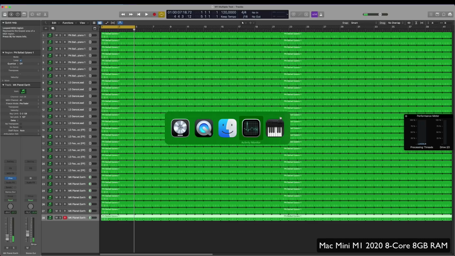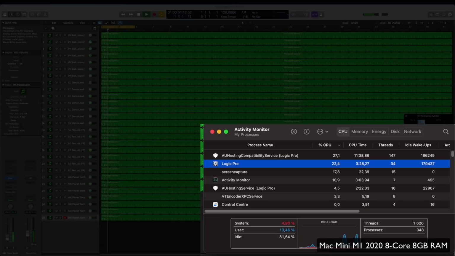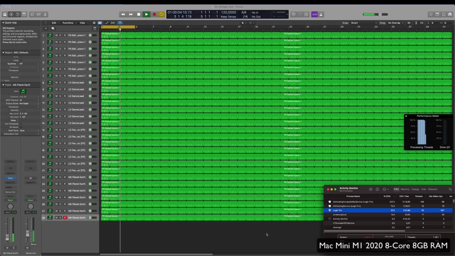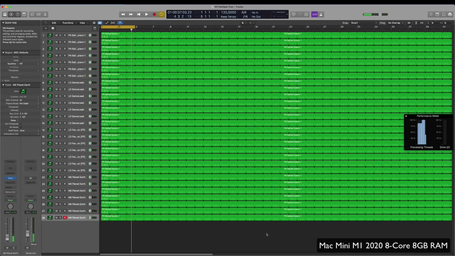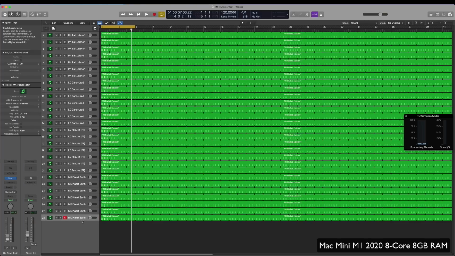So let's go over to the activity monitor here and see how it handles the CPU first. So let's play the project file. Yeah, so now it's on the edge of giving me a system overload. So it's really maxed out. We have the plugins that I'm using: Sylenth, Nexus, Diva, and also Serum. I also have Waves plugins installed, and all of them work fine. I haven't noticed any problems at all with them, just so it's out there. And yeah, almost all plugins work besides the Native Instruments plugins as of now.